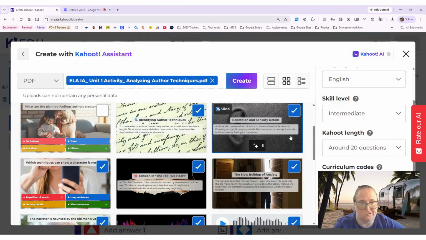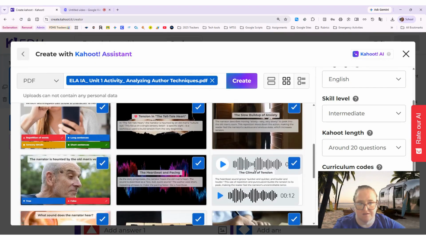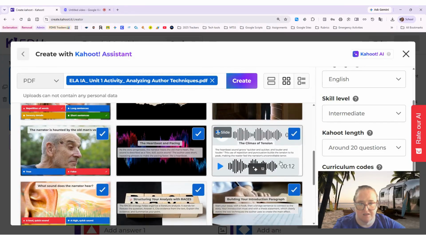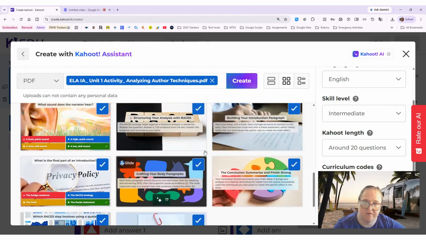Well, I just would separate that into two slides. Okay. Tension in the Telltale Heart, slow buildup of anxiety. Oh, that is great pacing. Okay, so anyway, I previewed this.